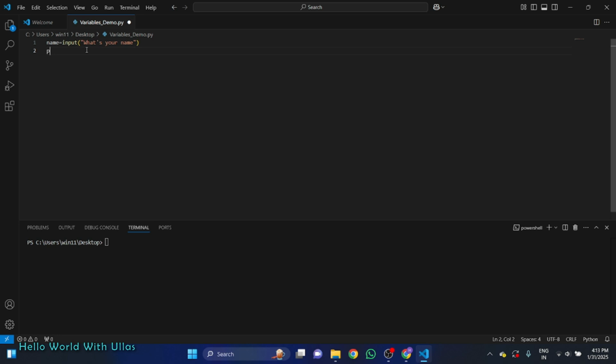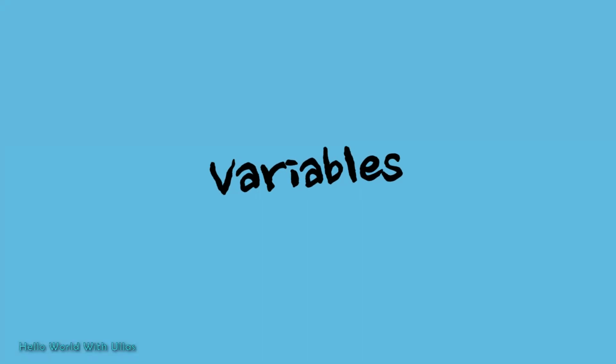Now we will just print the name. The name variable will be printed. Now we can just run the program. When we run the script, Python will pause and wait for the user to enter the name. Once we type in, let's say we write Ullas and click on enter, the program will start printing the message. Easy, right?